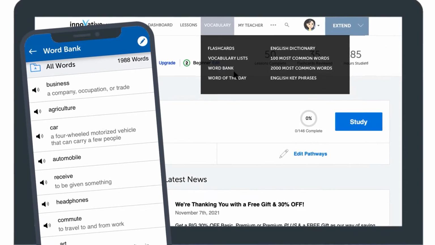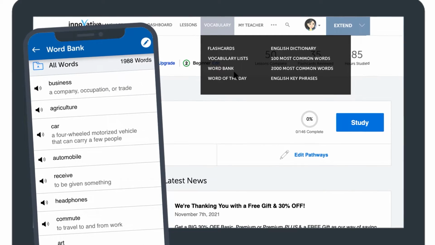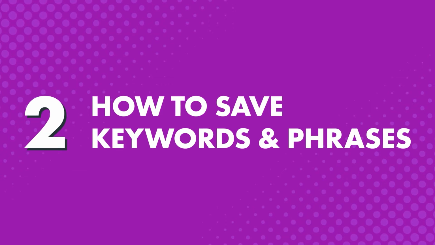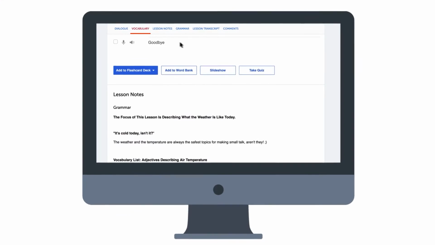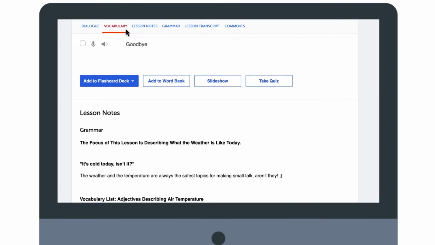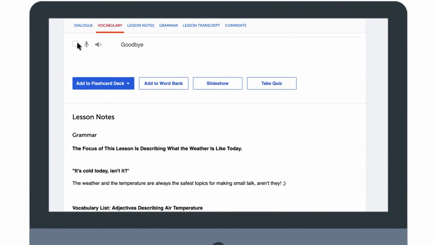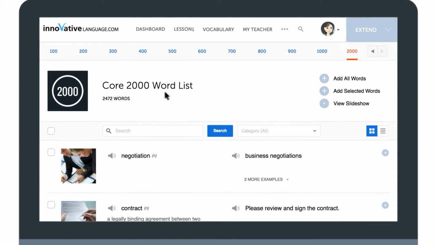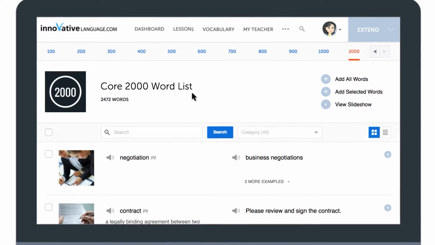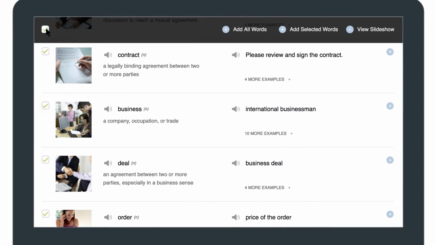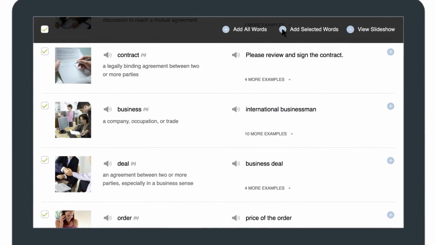So, how do you take full advantage of this powerful study tool? 1. How to save keywords and phrases. If you're taking a lesson and want to save key vocab, simply go to the vocabulary section. Select the words you'd like to save and click on Add to Word Bank. If you're using the core word list, like the 2,000 most common words, or the vocabulary lists, select the words, go to Add Selected Words, and click on Word Bank.